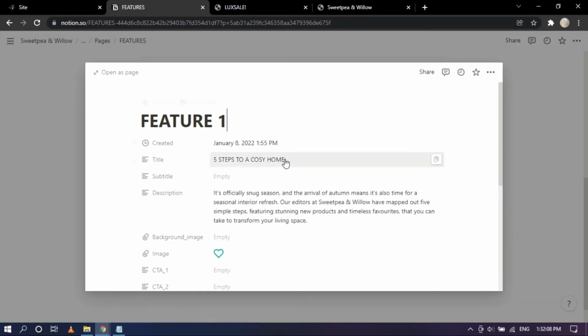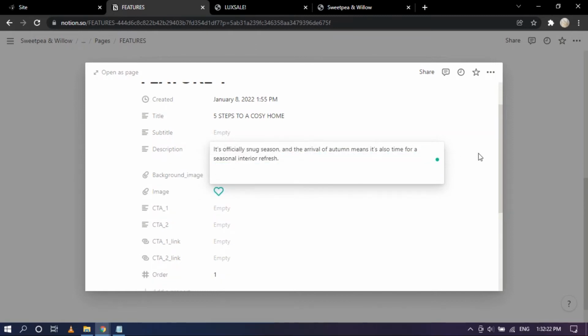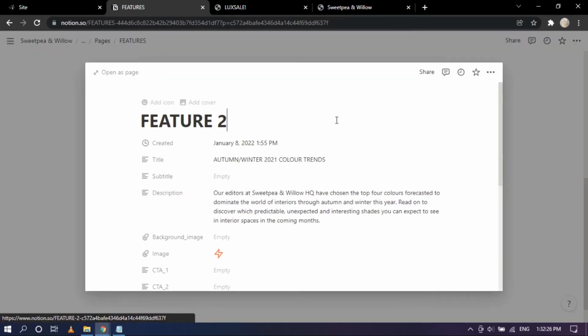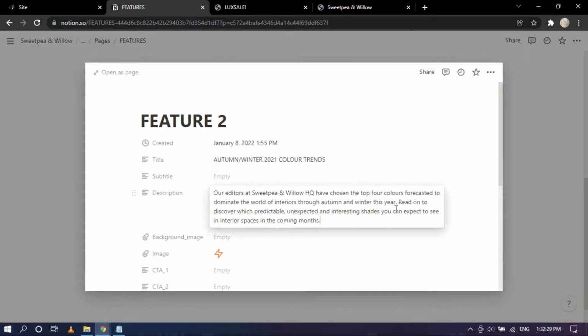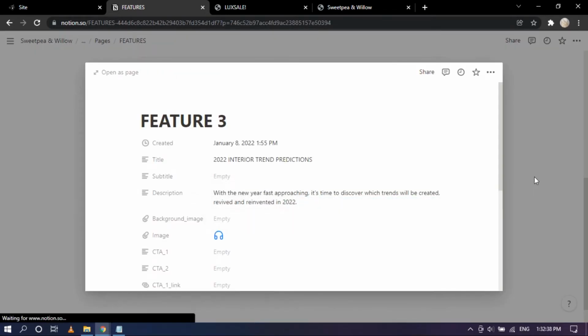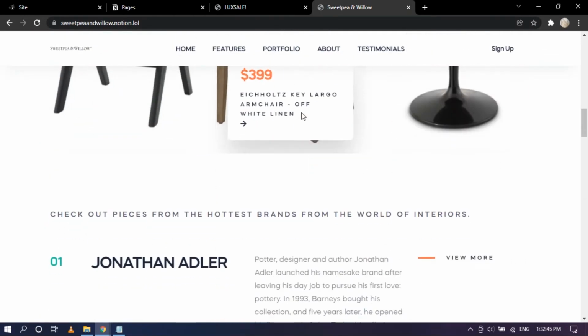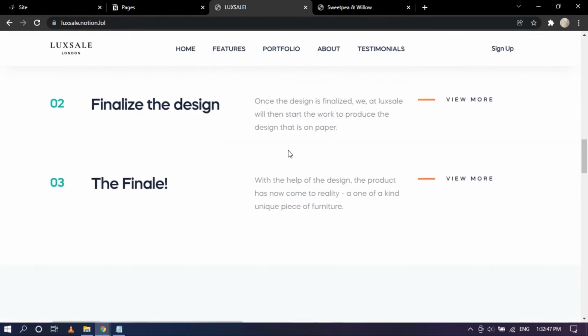Feature one. Okay, I'm going to remove the second portion of the description. Okay, let's hit that. Okay, yeah, that looks nice. So let's go ahead and do that same thing for feature two. So features is done. So let's go ahead and take a look at what else can be cut down.